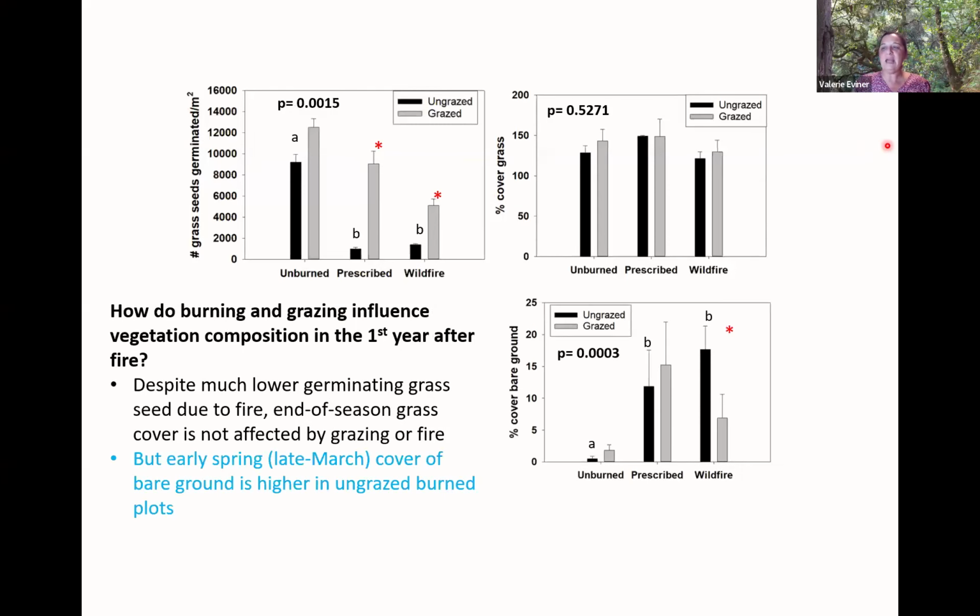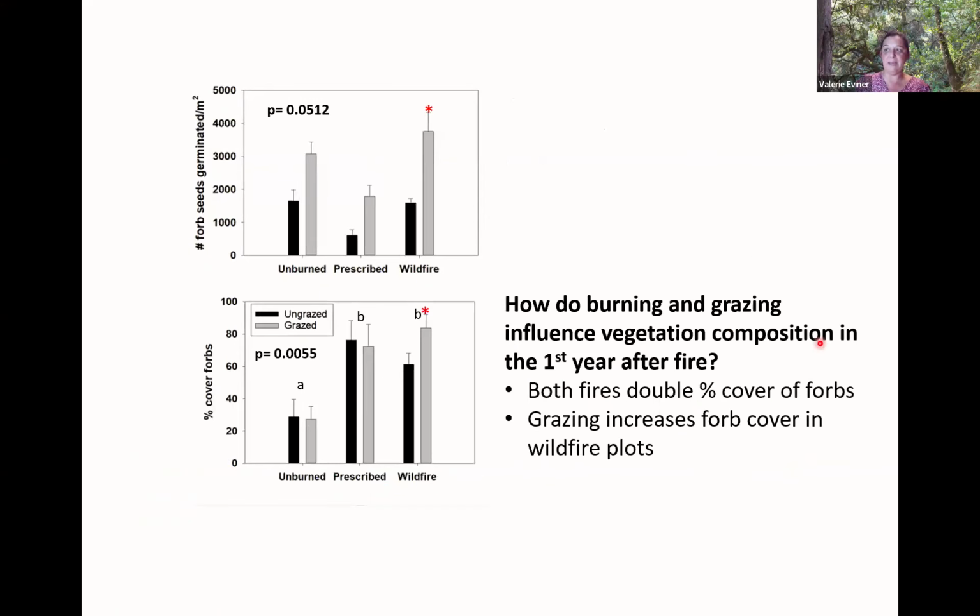But if we looked at late March, so a little bit later than we are now in the season, and we looked at the amount of bare ground that was there, we did see a lot more bare ground in the fires compared to unburned areas. What that means is there's the potential for those wildflowers to come in.